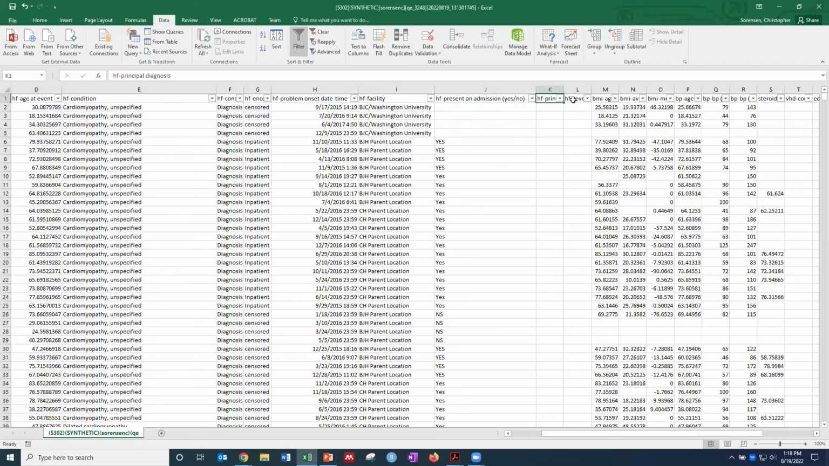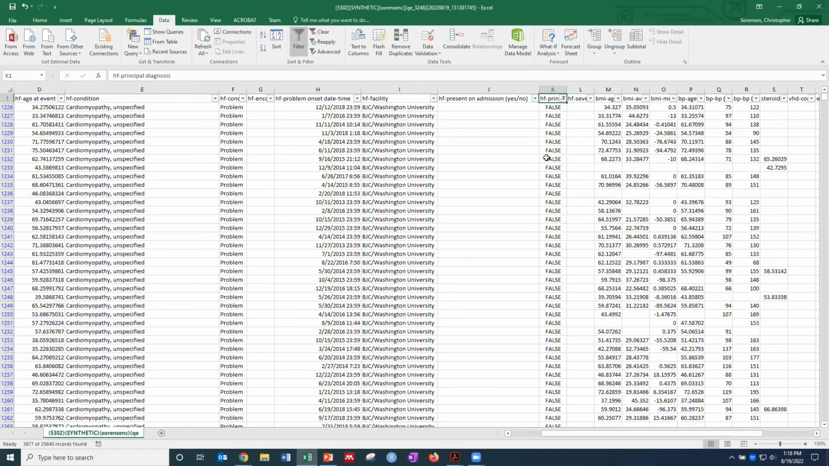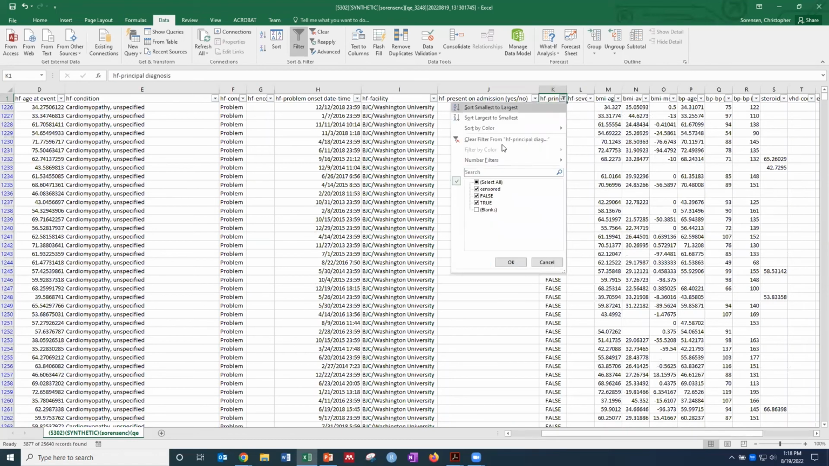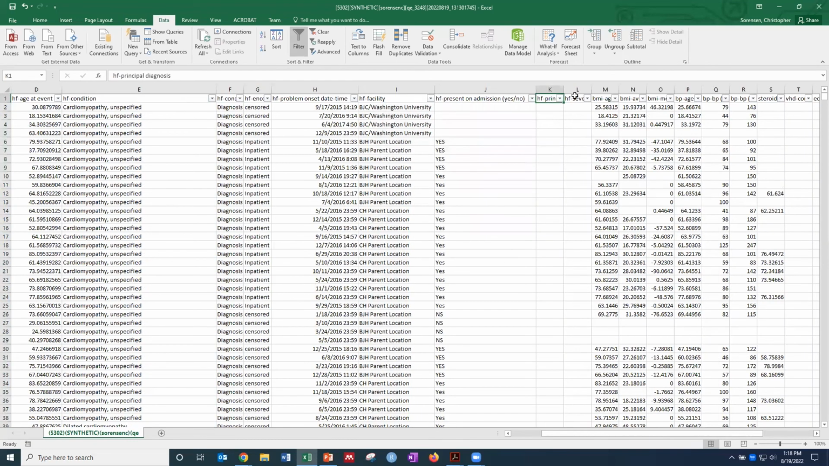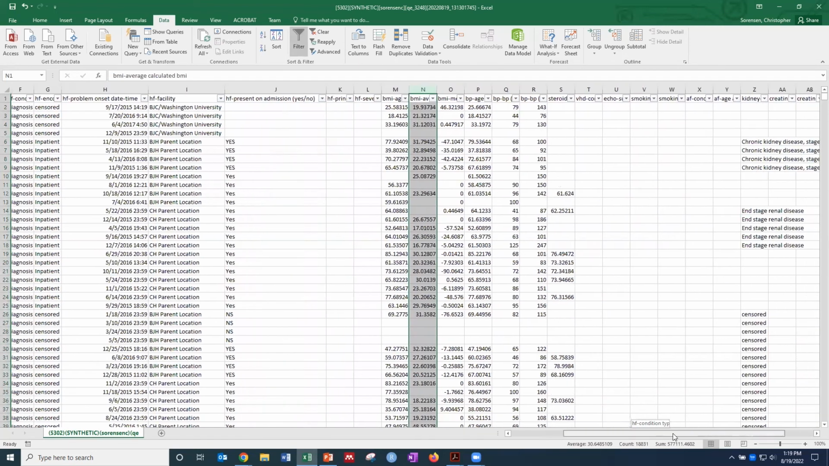So then we have heart failure as a principal diagnosis. Same here. You'll see you have a lot of true false, but then you also have a lot of blanks. We have our BMI age, our BMI measure, and BMI. What we're going to do here is categorize these. So maybe instead of having just a number here, we want one that has a category of underweight, normal weight, overweight, and obese, and so on and so forth.